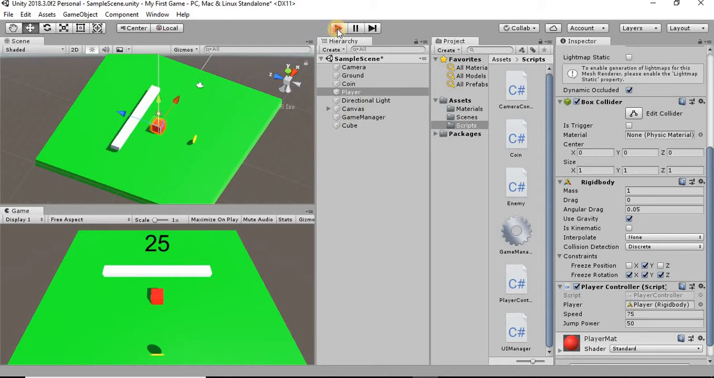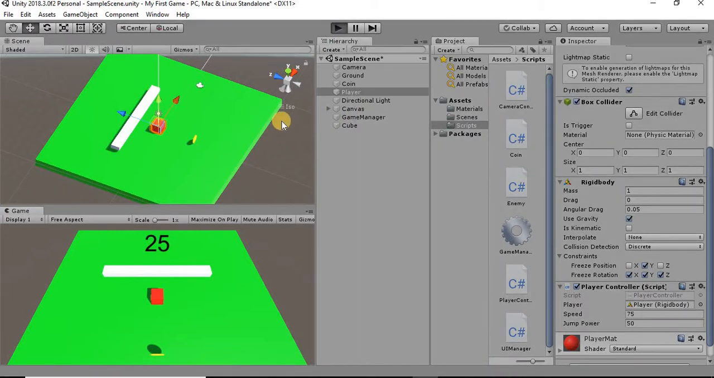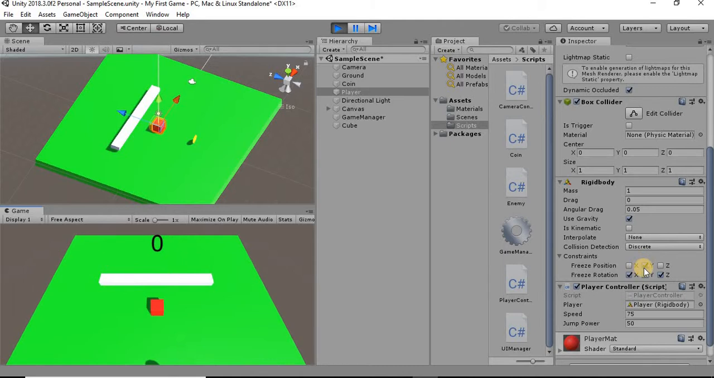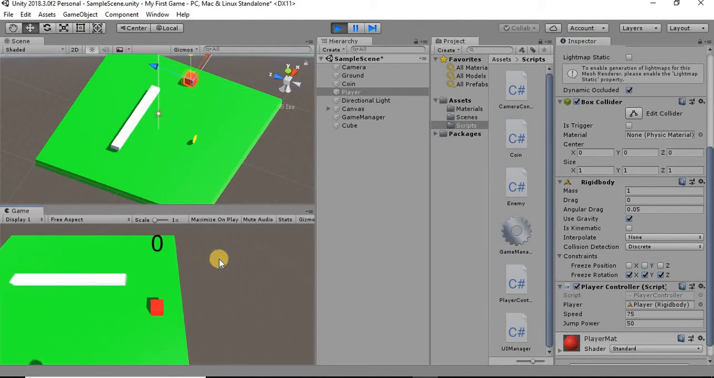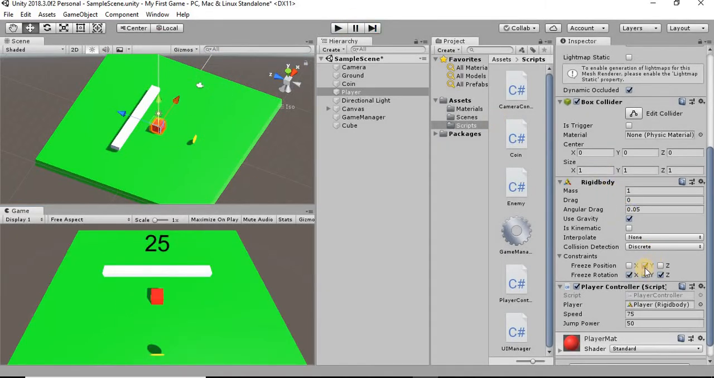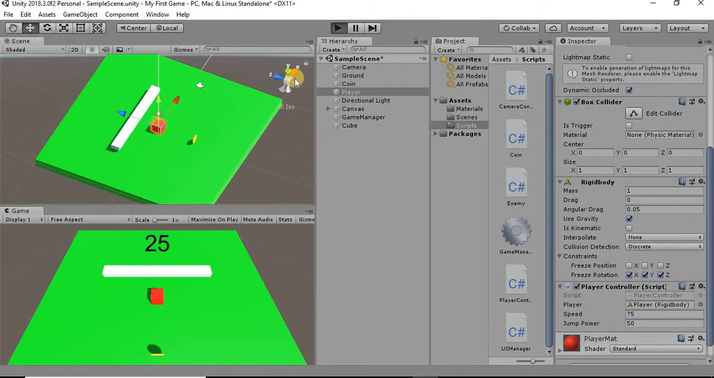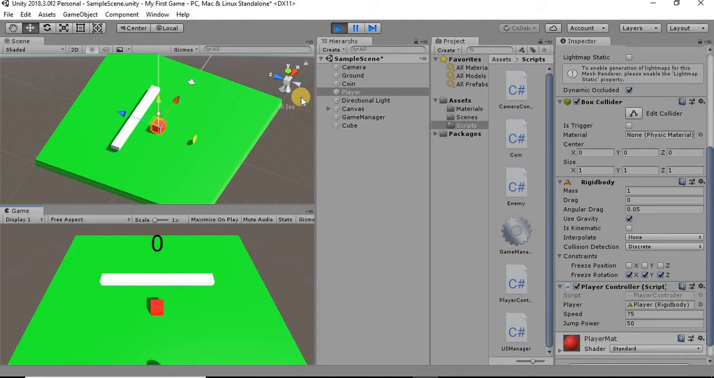What we did before, at the very beginning, is we turned on the freeze position on the y-axis. That way we didn't have to worry about whether or not the player went above the ground, or if we were to, let's say, move off to the side of the ground and fall off of it, like this. So I'm going to uncheck this freeze position on the y, so we can utilize that y-axis. Now if we hit play and hit the space bar, he jumps.